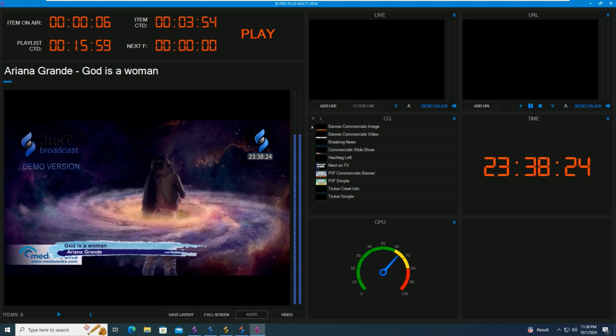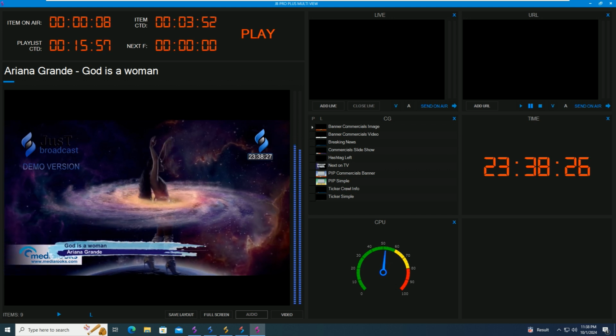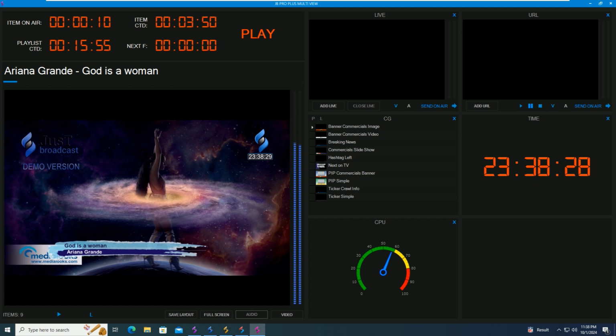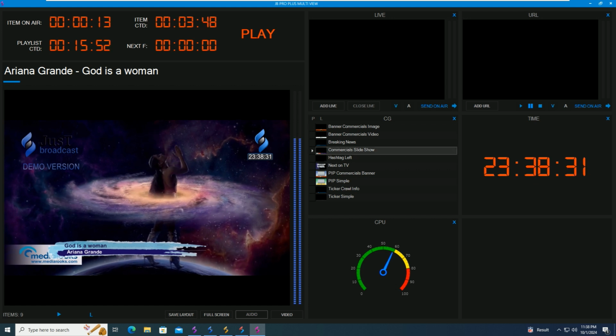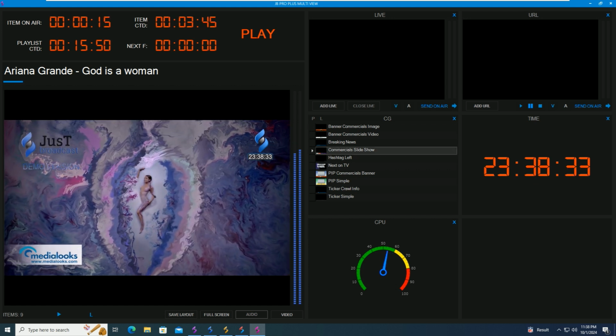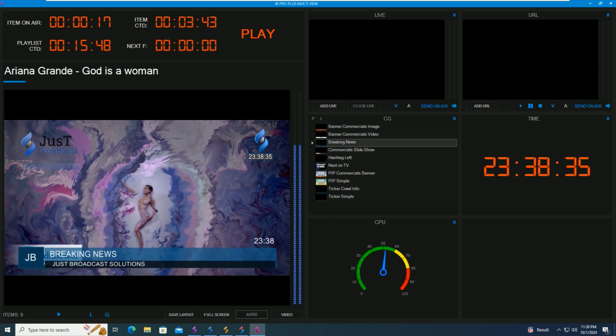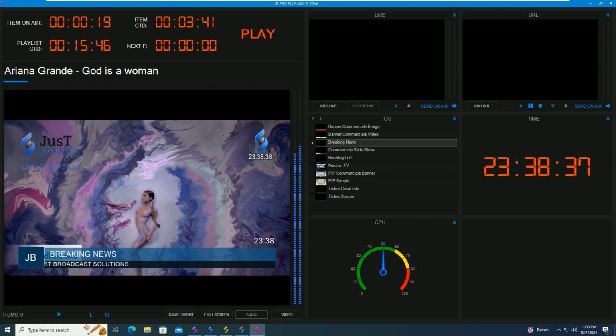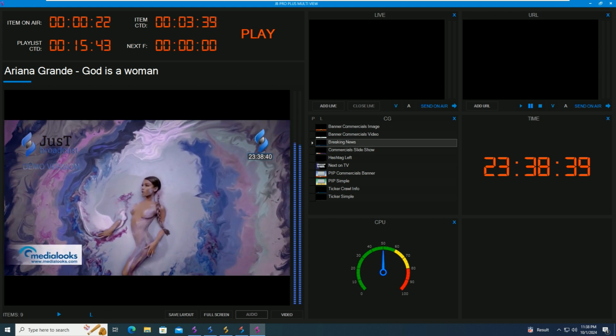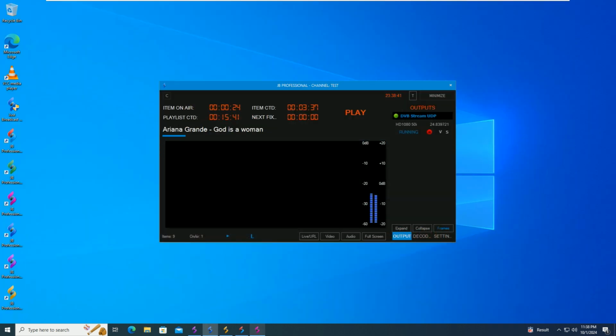Same thing for URL. And also you can start and stop any CG. Just double click on CG and it will show it on playout, double click again, it will hide.